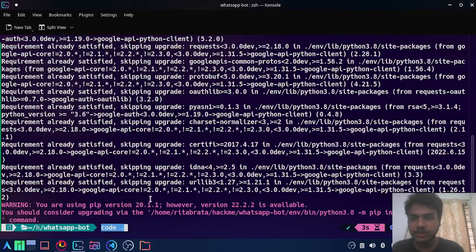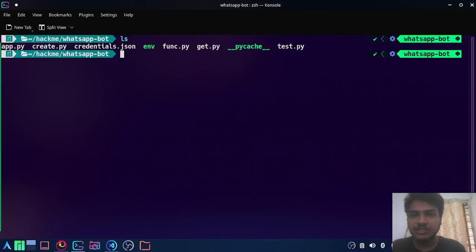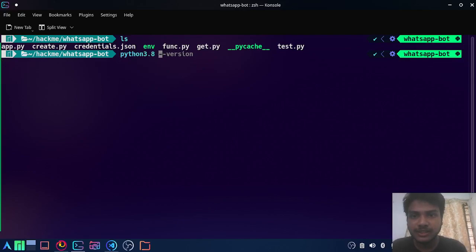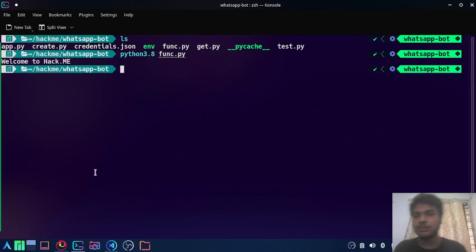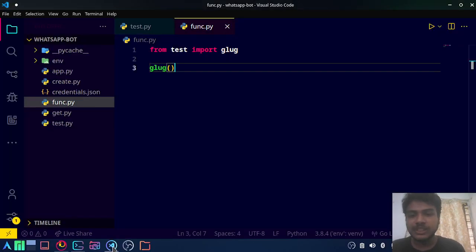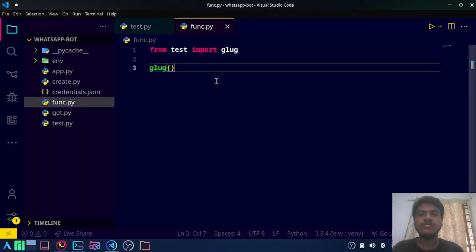So let me open up my terminal. Let me clear my screen first. Clear. And let us see that I have the files created. Yes. So I'm going to write python 3.8 func.py, and as you can expect, the output is welcome to hack me. So as you can see, I have used the function that is present in test.py, and I have implemented it in func.py.